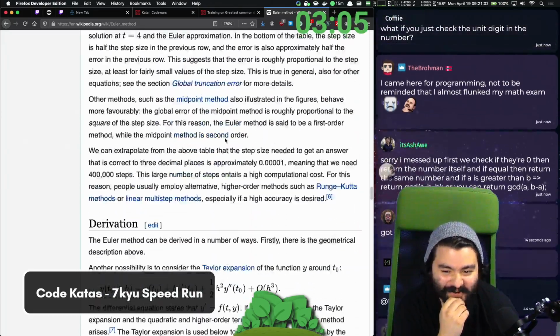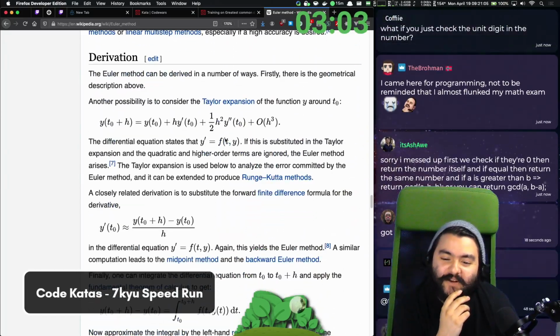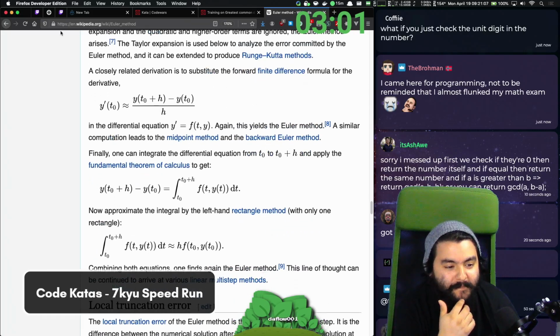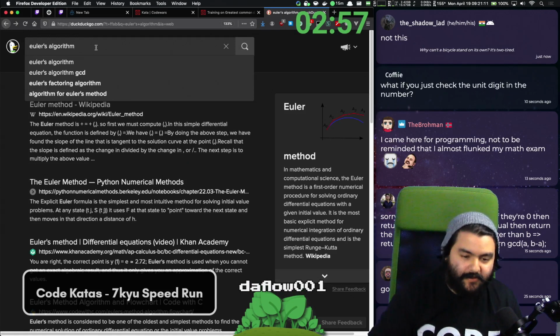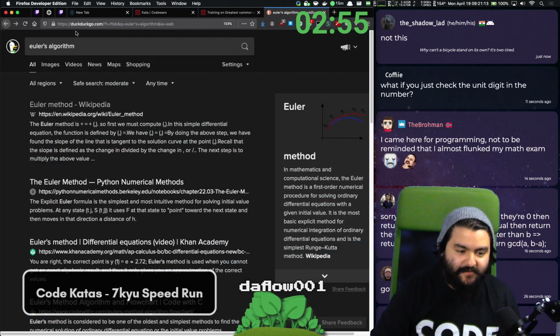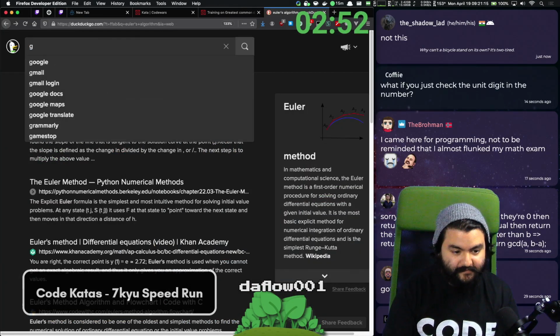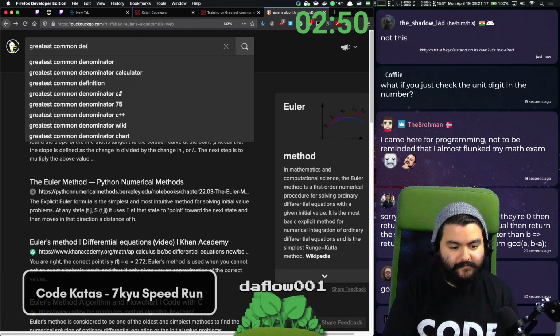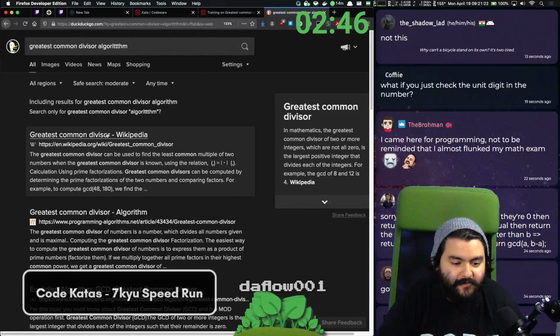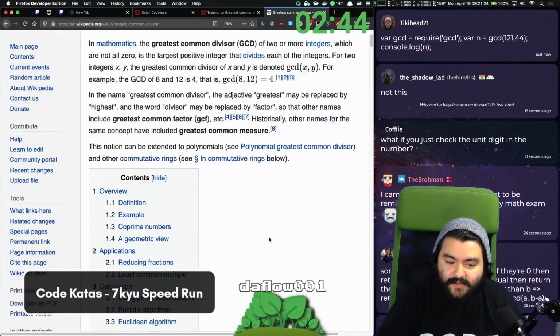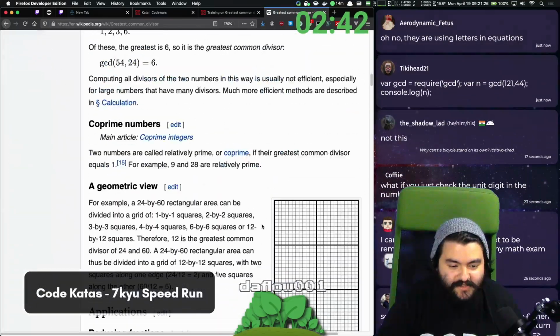Yeah, we came here to code. What if I just check the unit digit on the number? It's possible. What are we finding? Greatest common divisor algorithm. Spelled algorithm wrong. Greatest common divisor. Yeah, I could just require it in math.gcd.